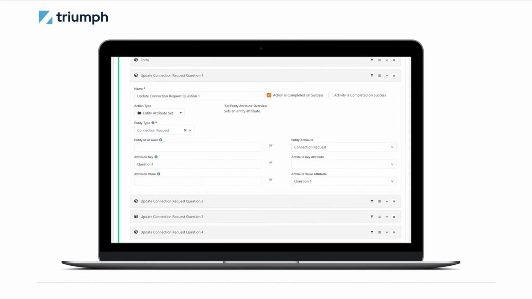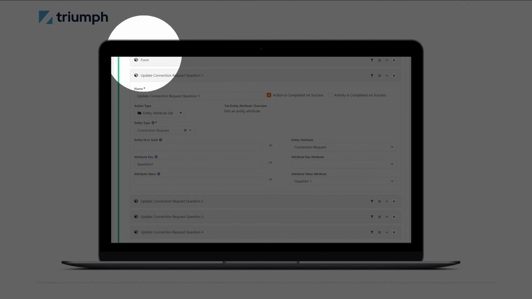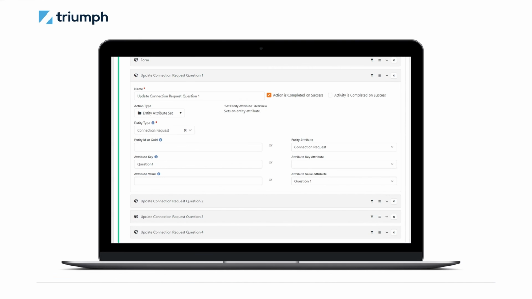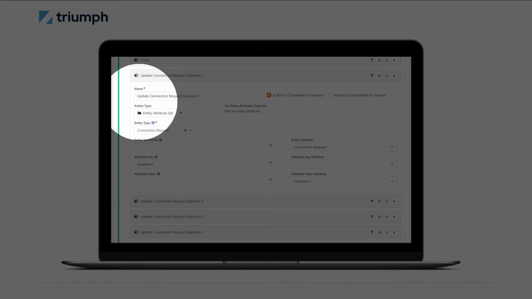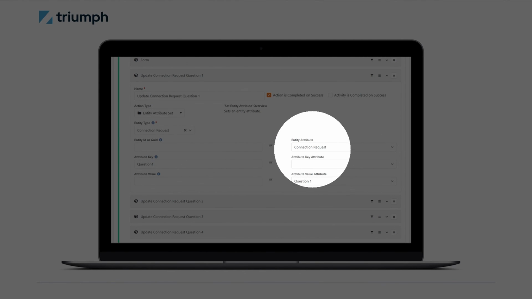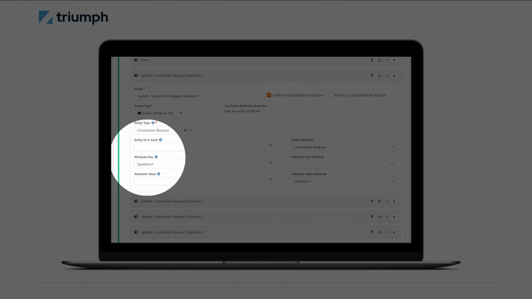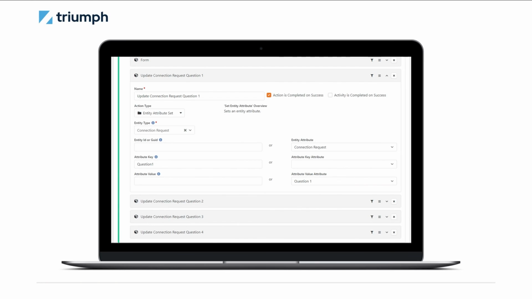So the workflow design is first we're going to show the form and get the answers to those 4 questions. And then we're going to update the connection request attribute for question 1, for 2, 3, and for 4. So this is going to use the entity attribute set. We want to update another record's attributes. So it says, okay, what type of entity is it that we're going to be updating? And it's a connection request. And then it says, which connection request is it? We want to use the attribute that we've already set in the URL, indicating which connection request it is. What's the attribute key that we're going to update, and what value are we going to put into that attribute?